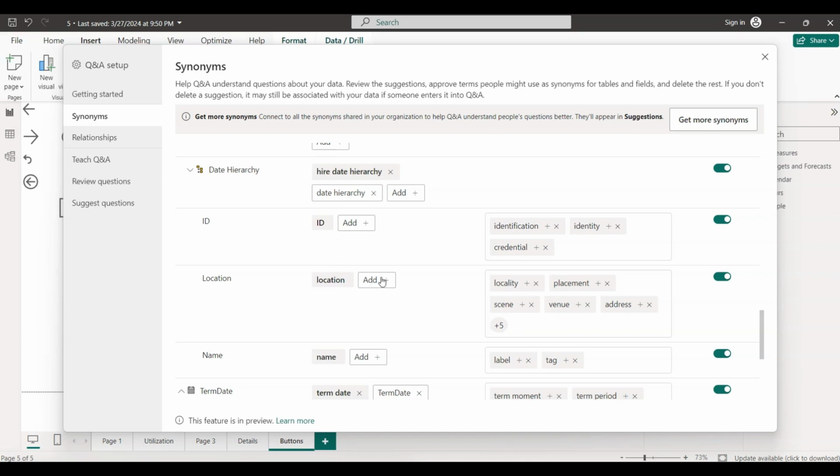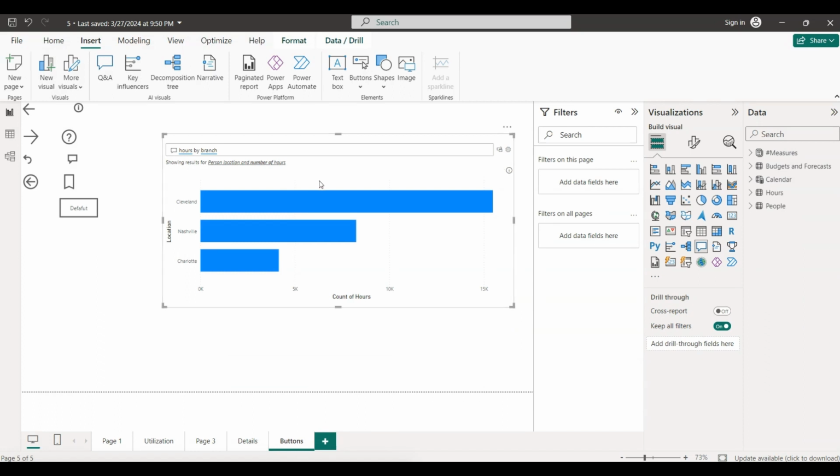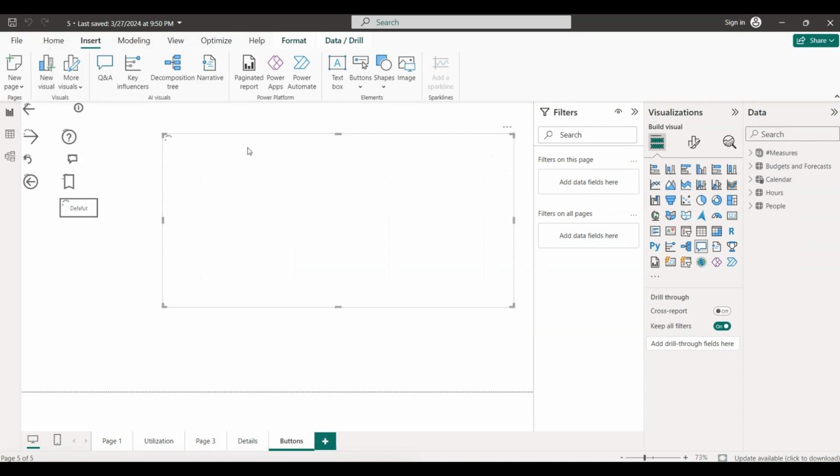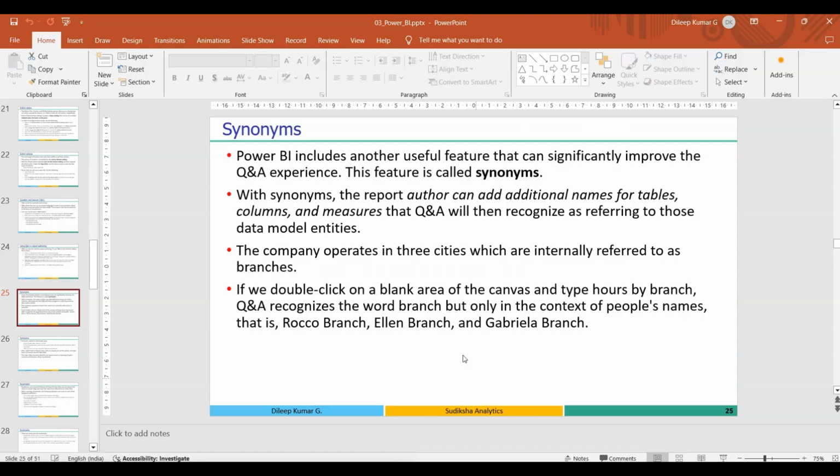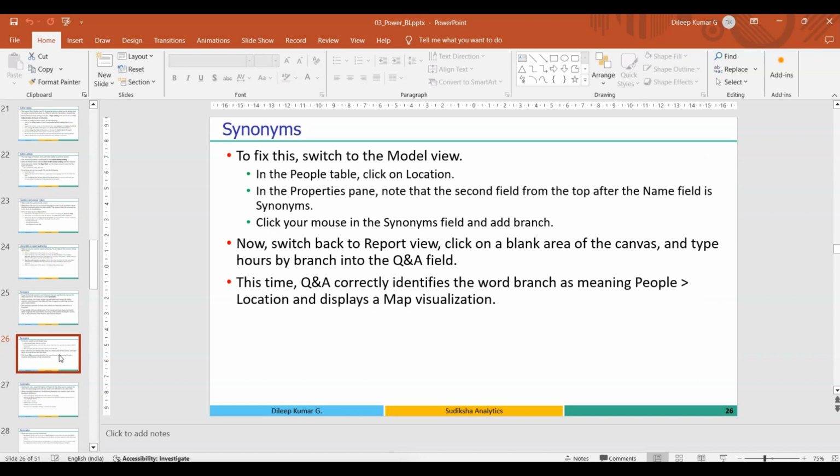So click on add, then add the word branch, then press enter. So branch is added, right? The branch is added. Now when you close this, you see the branch is not underlined with the red color, so it means branch is recognized. Like this you can add a synonym to any of the fields. I hope you understood.